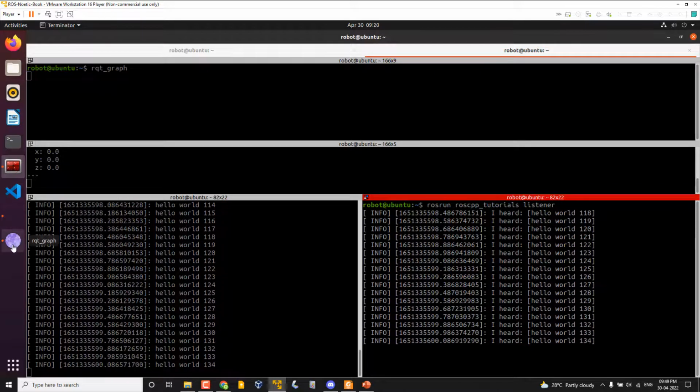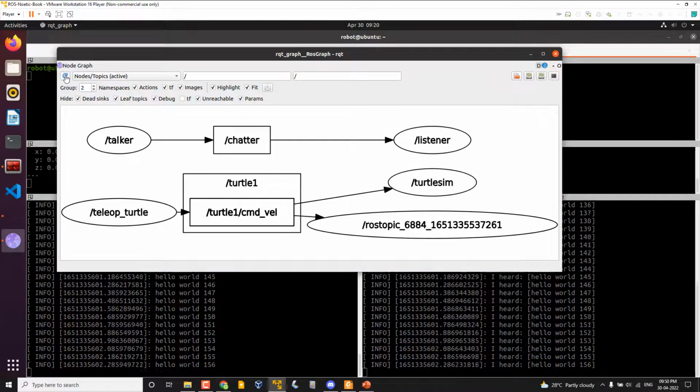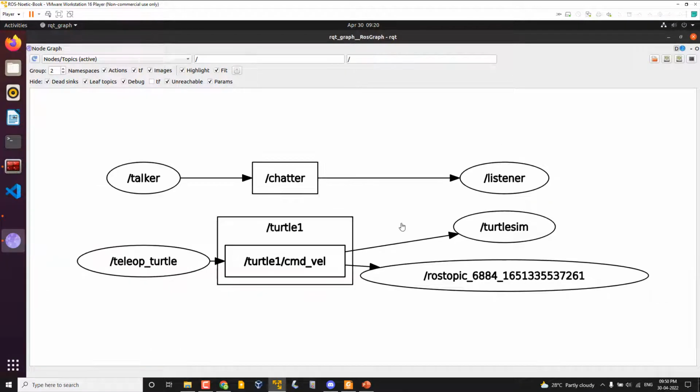Okay, and we can check the computation graph now. So here you can see two graphs, because these nodes are not connected, right? The first graph is showing the talker and listener, and it's not connected to the Teleop or the TurtleSim.